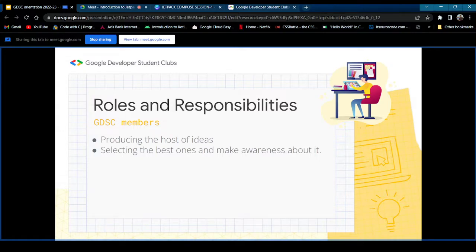So now, selecting the best ones and making awareness about it. Java and JavaScript are good, Kotlin is also good, but which is the best of the best? Google is saying Kotlin is best for Android. That is not saying Java is not good. Google is saying Kotlin is best for Android, and they will be providing awareness about it. So you people have to be doing that.